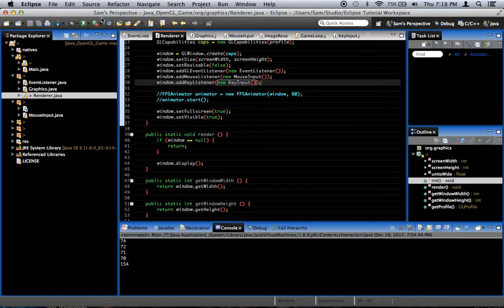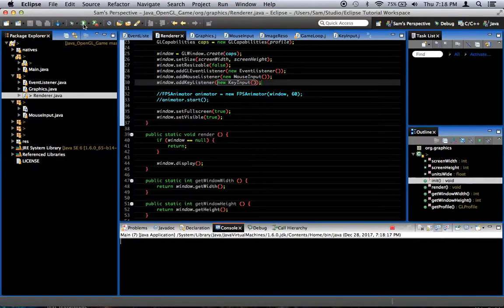Now, if we run the code, this is why I had you get rid of that code that printed out the FPS to the screen. We want to get rid of that because we're going to print out our key codes down here, and it's going to interfere if we're printing out the FPS at the same time. So we're going to run that code.